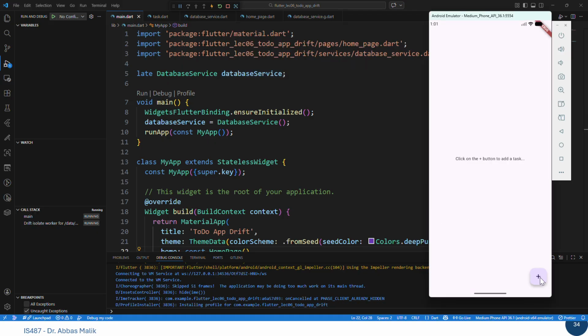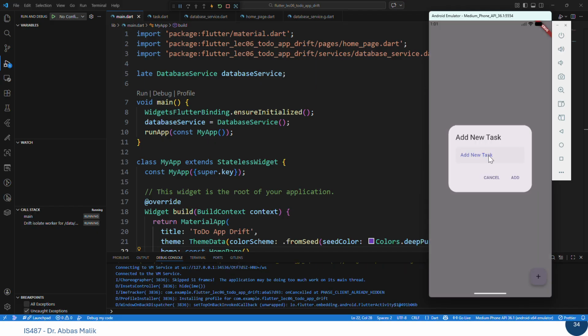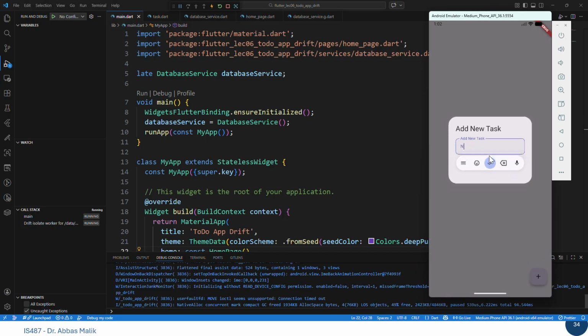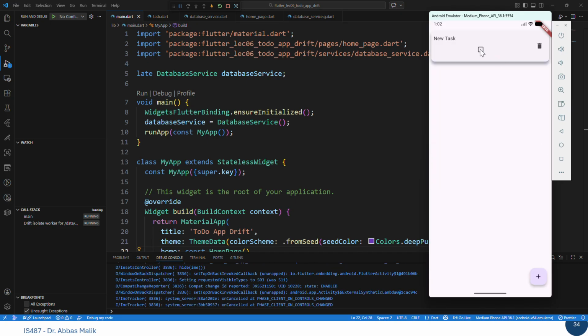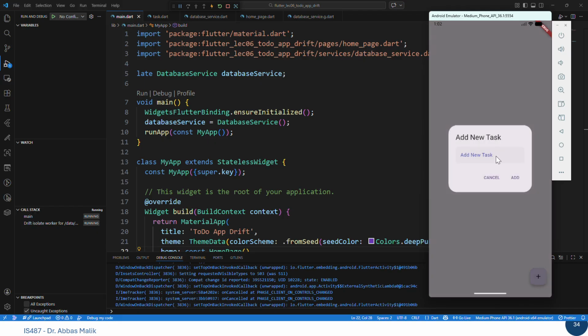So now you can see that when I click on the plus button, it will ask me to give a new task. So I say new task. And when I press add, it is going here. When I click on that, it is going to change the value. And when I delete it, it actually has been deleted. So now there is no task.